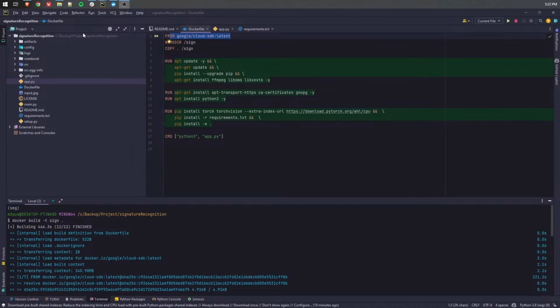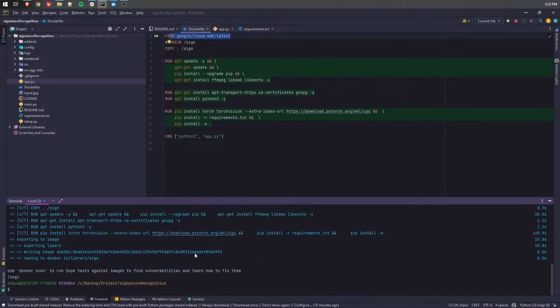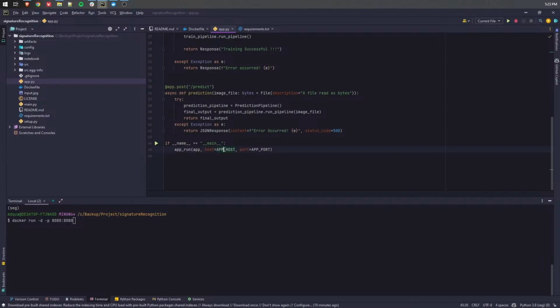Now I'll go to Docker. You can see a Docker image got generated with the name sign. Now we need to run this Docker image to test whether the image we have created is working or not. Let me clear this terminal first, and then I'll write the docker run command. So it's docker run, then a space, -d, -p is for port, so I'll map the port, because as you can see in the app.py file, this is the app port.